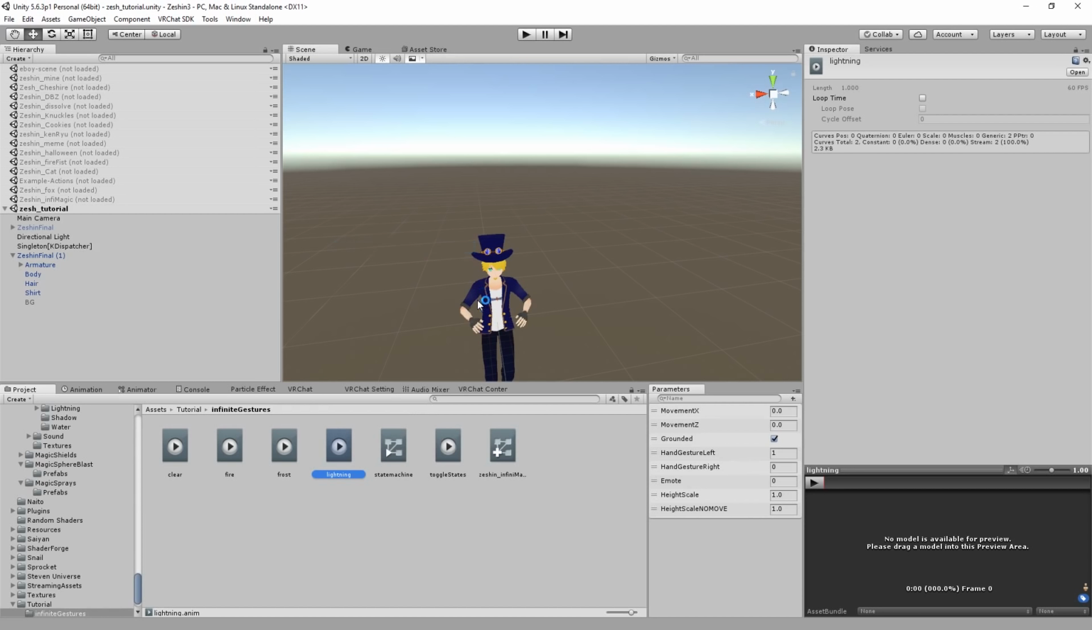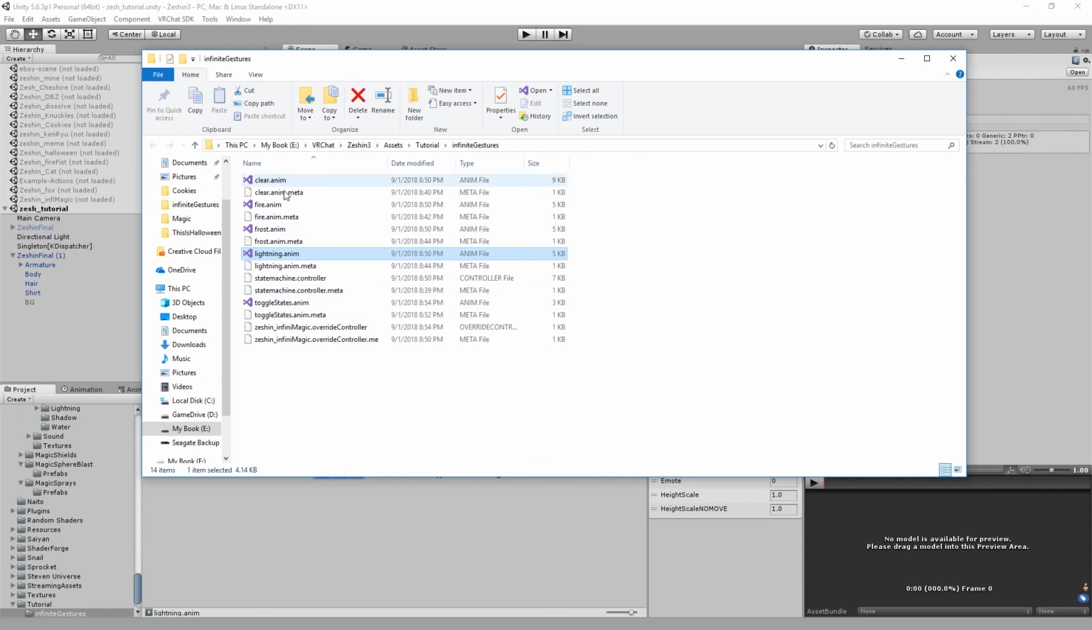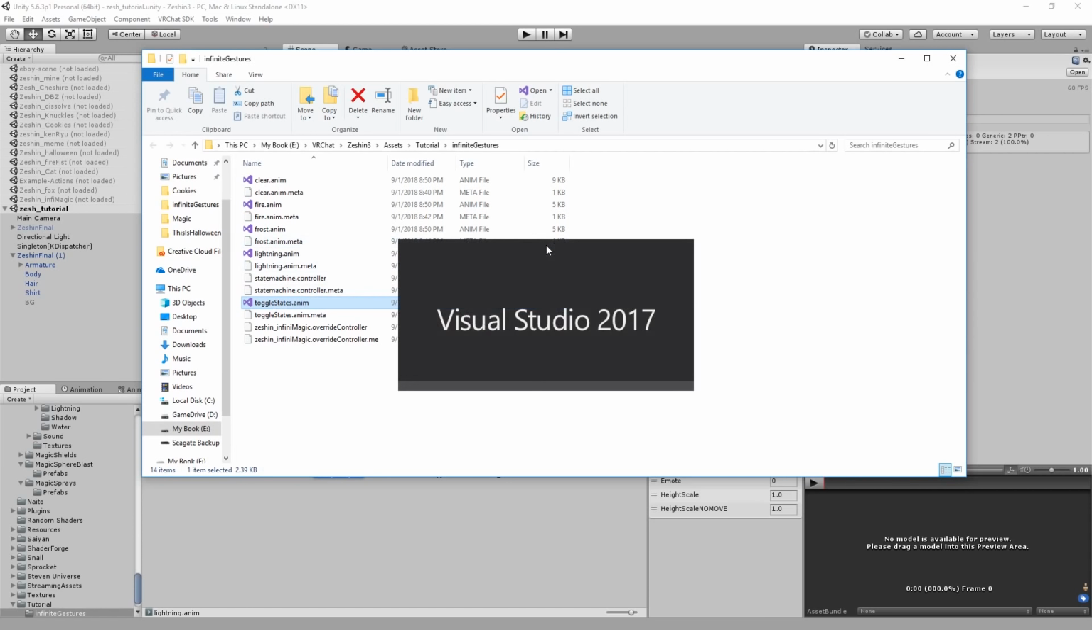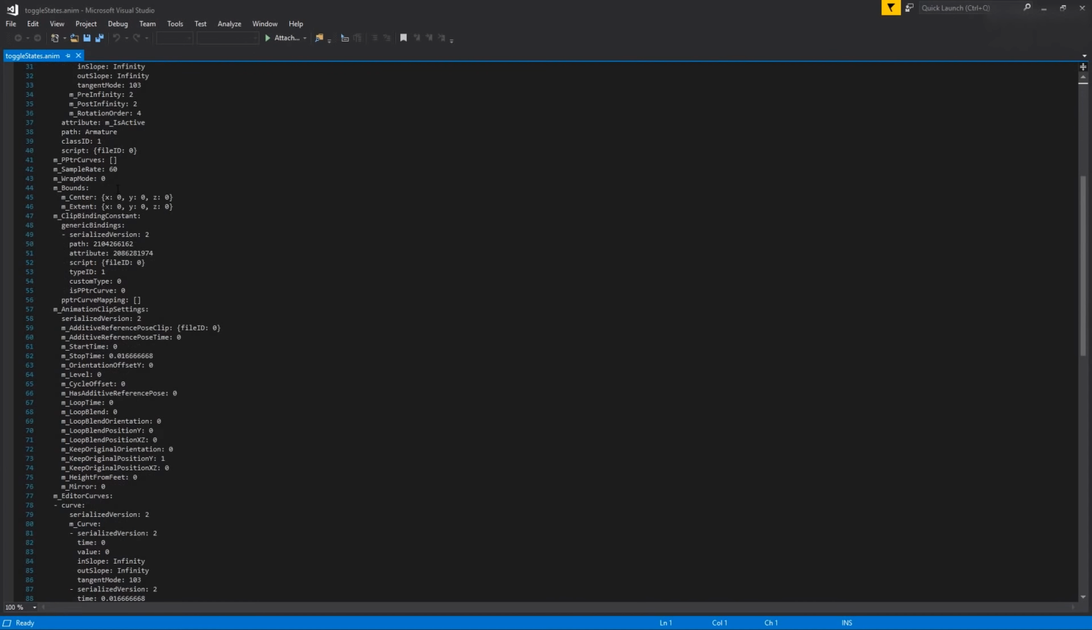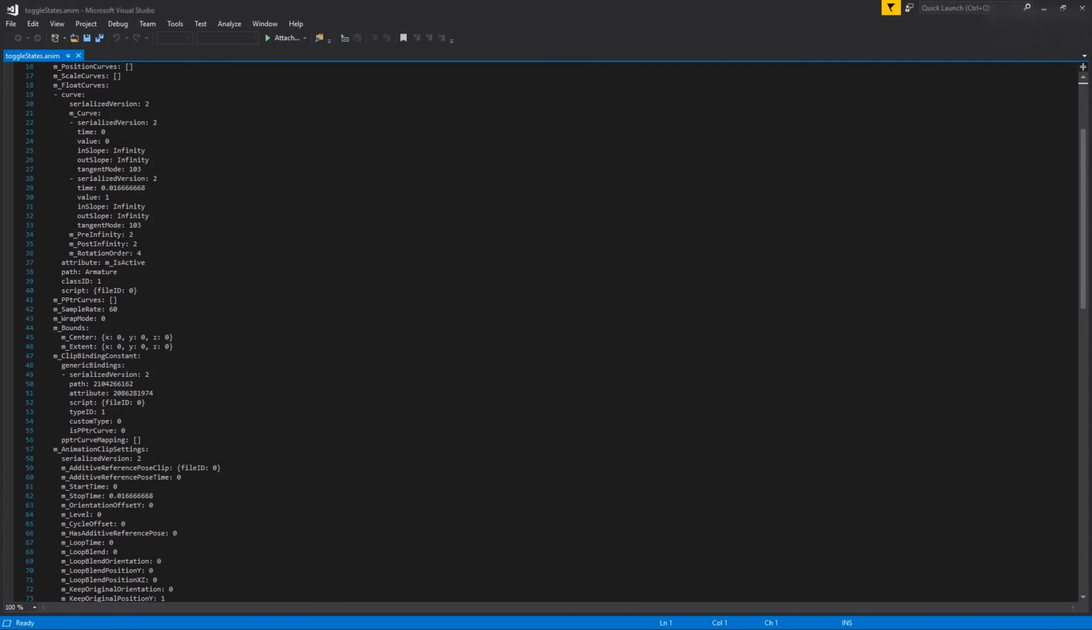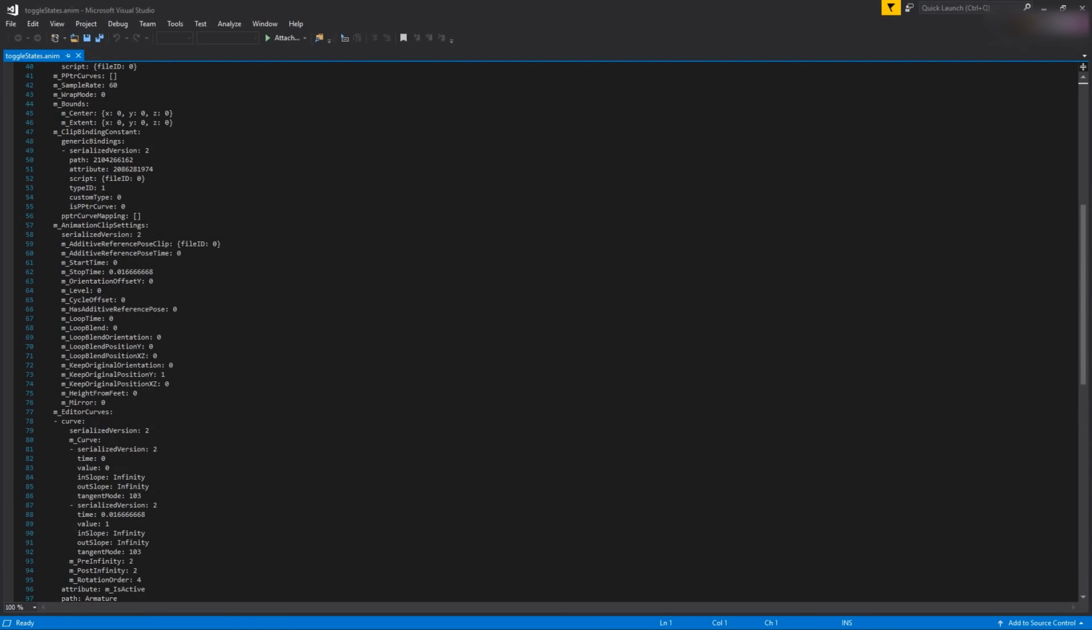So I'm going to go ahead and bring this up. Show and explore. And right now I have my animations mapped to Visual Studio. So we're going to go ahead and get the toggle states animation and open it up. And here we are. This is pretty much what your animation looks like. A lot of just numbers.